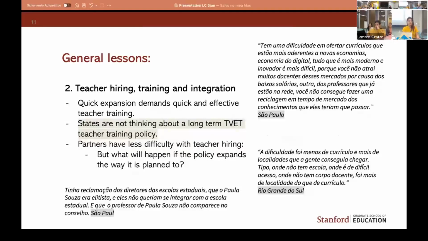Second lesson, teacher hiring, training, and integration. A quick expansion like those two, and most states are aiming to, demands quick and effective teacher training. And states are not thinking about a long-term TVET teacher training policy. And this we can relate with regular teacher training, but for TVET it's even more difficult because we need people who have all the pedagogy skills, but also these very technical skills.